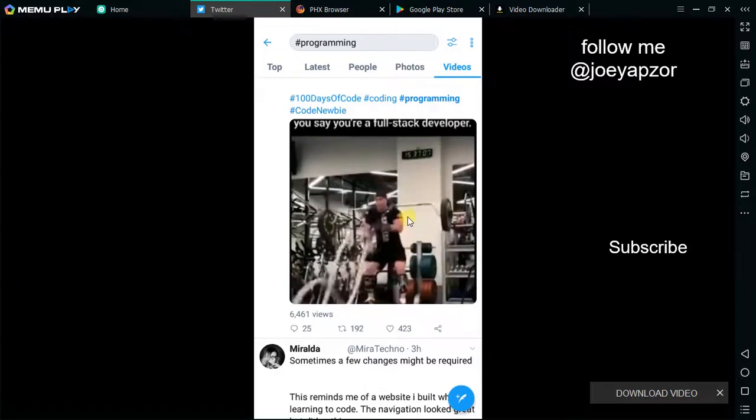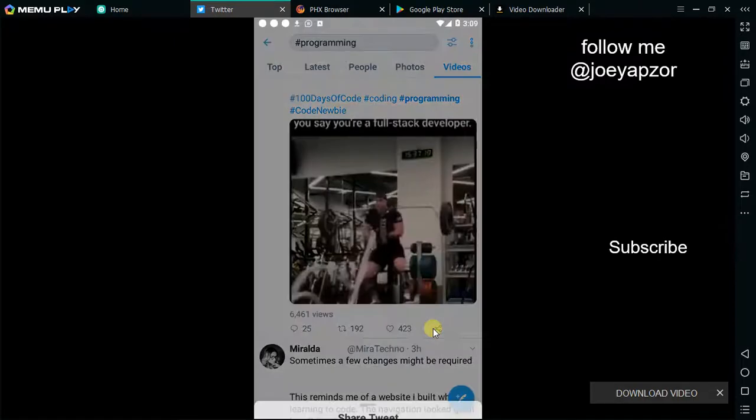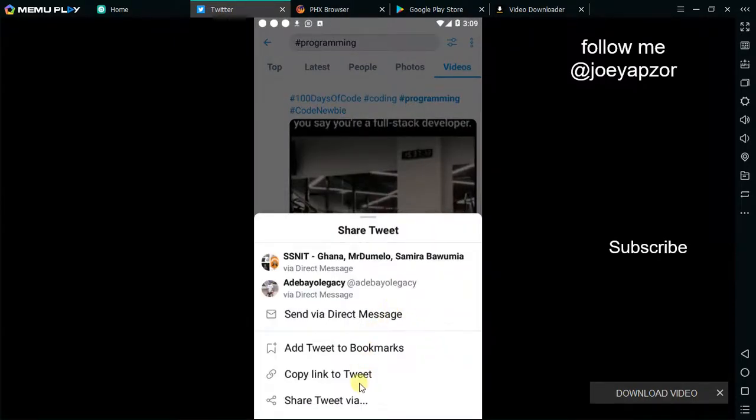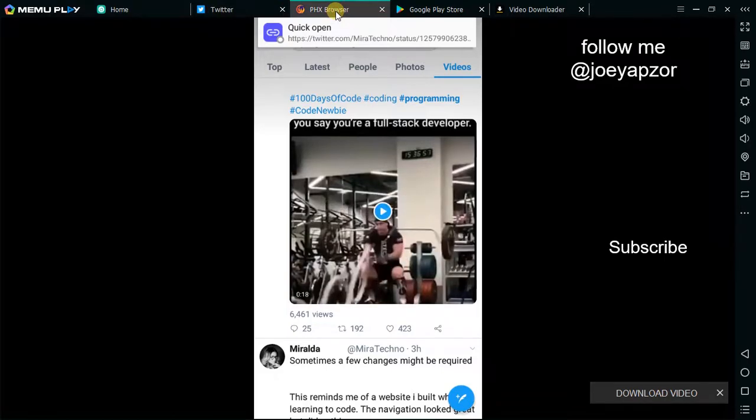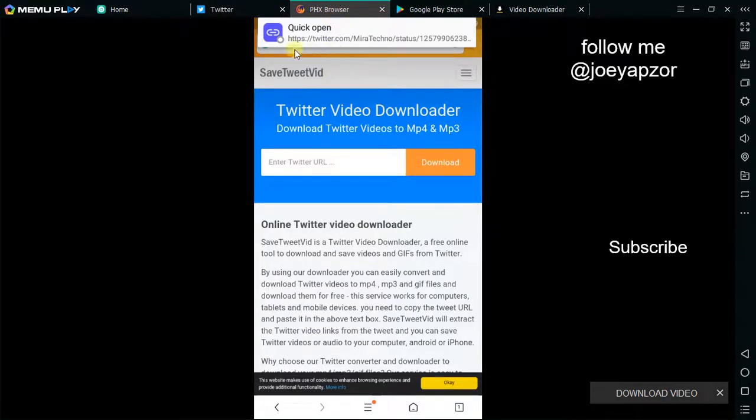So when you go to Twitter, for any video you want to download, just go to share and go to copy link. So copy the link of the tweet, this is the share button. When you copy it, you just go to your browser, preferably PHX browser, that's my favorite browser on phone.